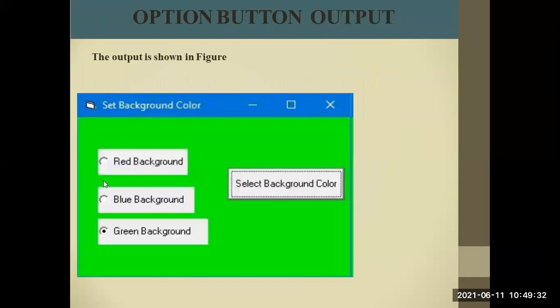Right? So if you select the second one, that means option 2 is activated. Okay, now it will convert it to a blue color background. And if you select the third one, now here you can see why it is selected: that's the reason the background is green.